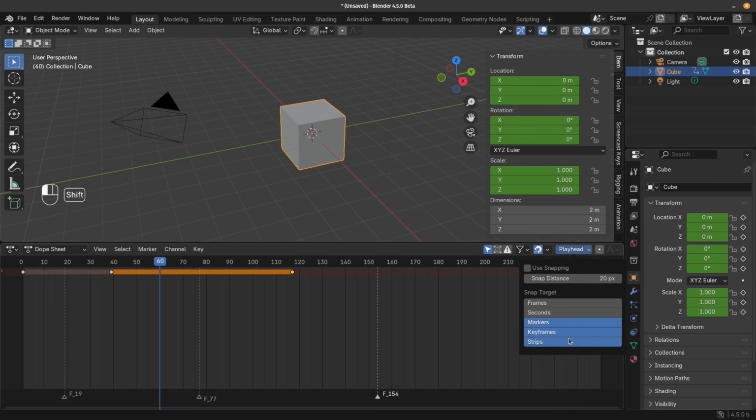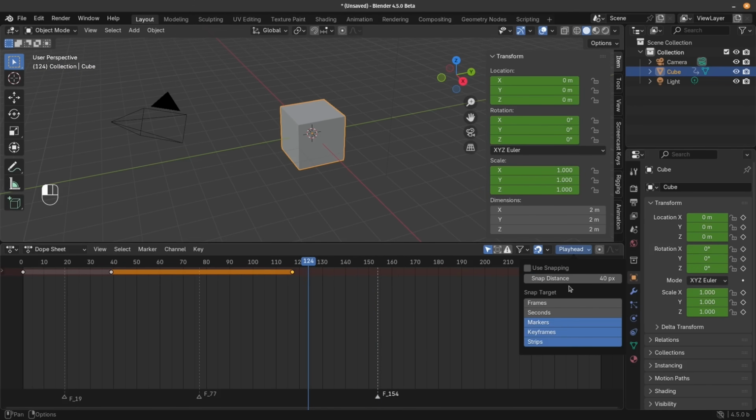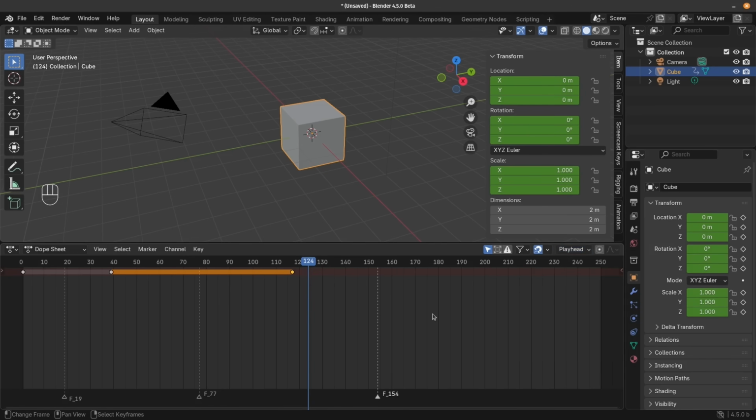You can select multiple options by holding down the Shift key. So here I have markers, keyframes, and strips active. Now strips is only active in the video sequence editor or the NLA. To activate it, just start scrubbing and then hold down the Control key. And you'll see it snaps to the markers there, or it snaps to the keyframes. You can also change the snap distance. When you enable the Use Snapping checkbox, playhead snapping will now be turned on by default, and then when you hold Control, it's going to toggle it off.